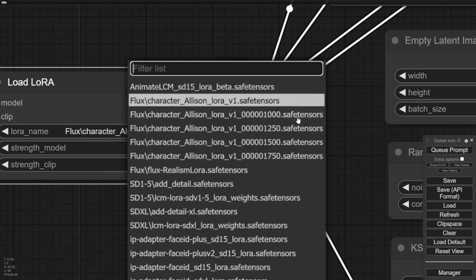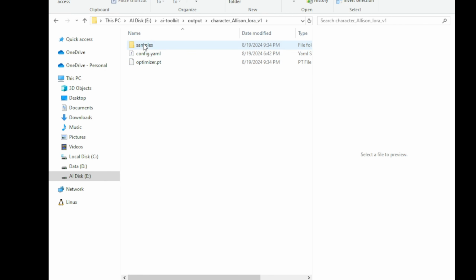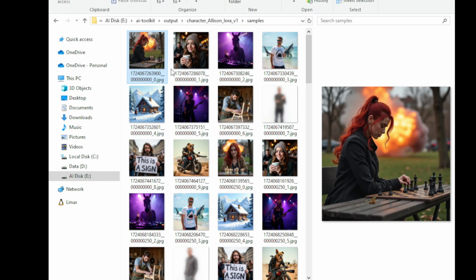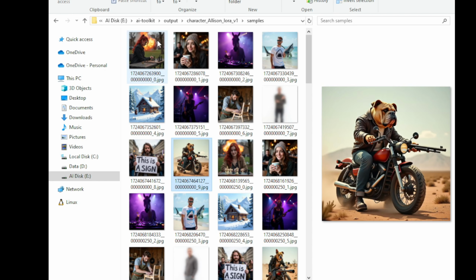So here's the 1000 steps LoRA. In the output folder in the AI Toolkit, there are different stages of images generated, as I mentioned, up to 2000 steps and each 250 steps. After 1000 steps, there's a batch of images generated just for sampling and examples. And here we have 10 images generated for each 250 steps of progress. So there you have it.